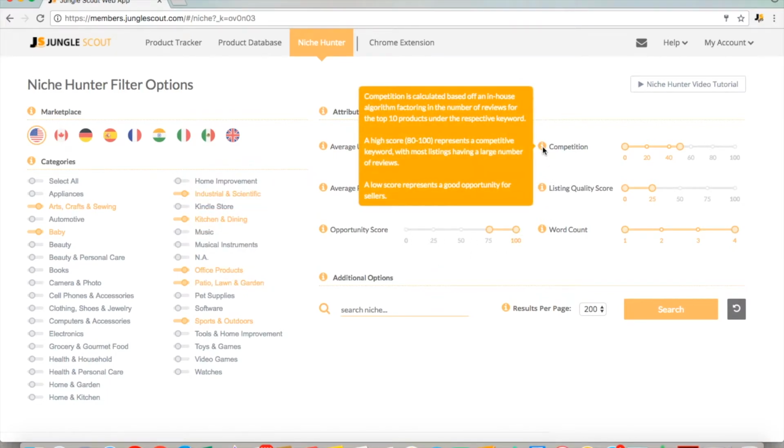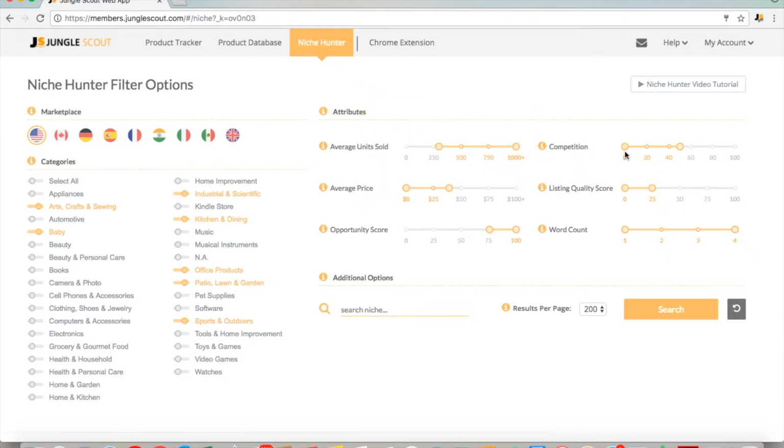Self-explanatory. Competition is calculated based off the in-house algorithm, factoring in the number of reviews for the top 10 products under the respective keyword. A high score, 80 to 100, represents a competitive keyword. Okay, so this one's the complete opposite. 0 would be the best, 100 would be the most competitive.